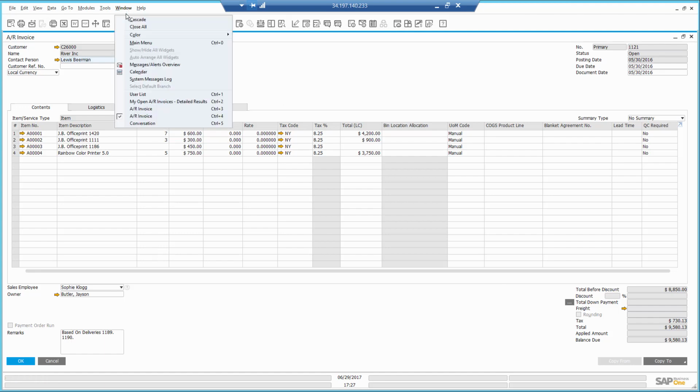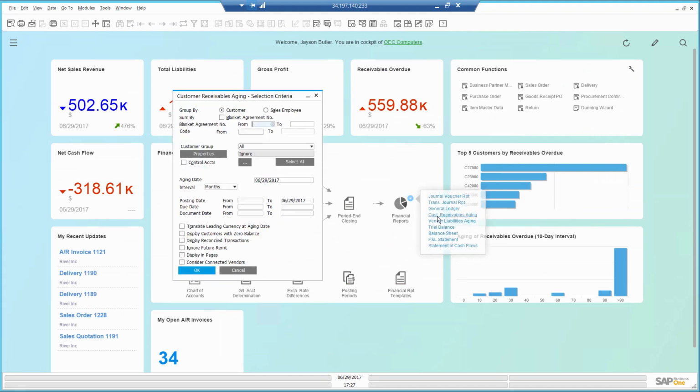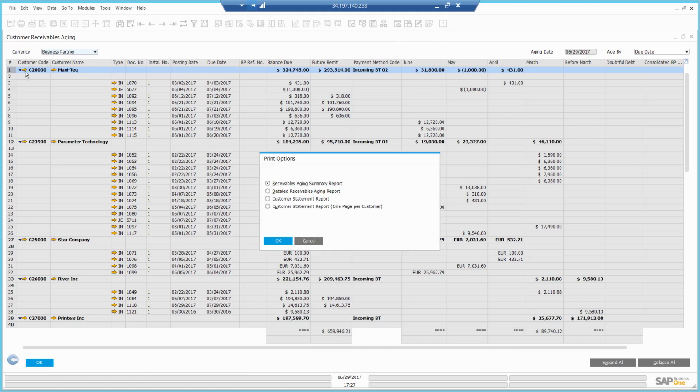I want to take a look at other open debts. For that, I'm going to open the aging report. This is a more detailed report that allows me to also print customer statements. Maxitech is one of my VIP customers. So I just want to send him a reminder regarding his open debt. I choose the row and print preview so I can see the customer statement.